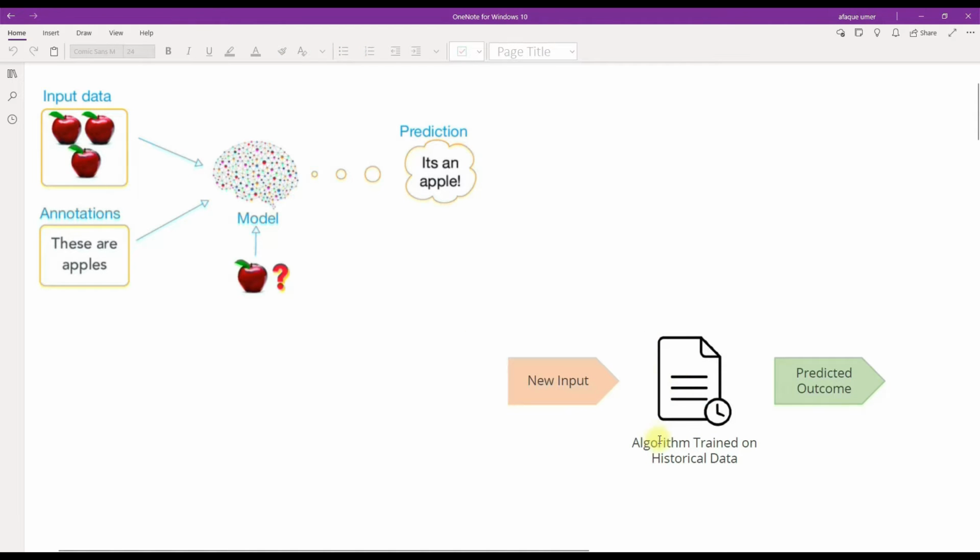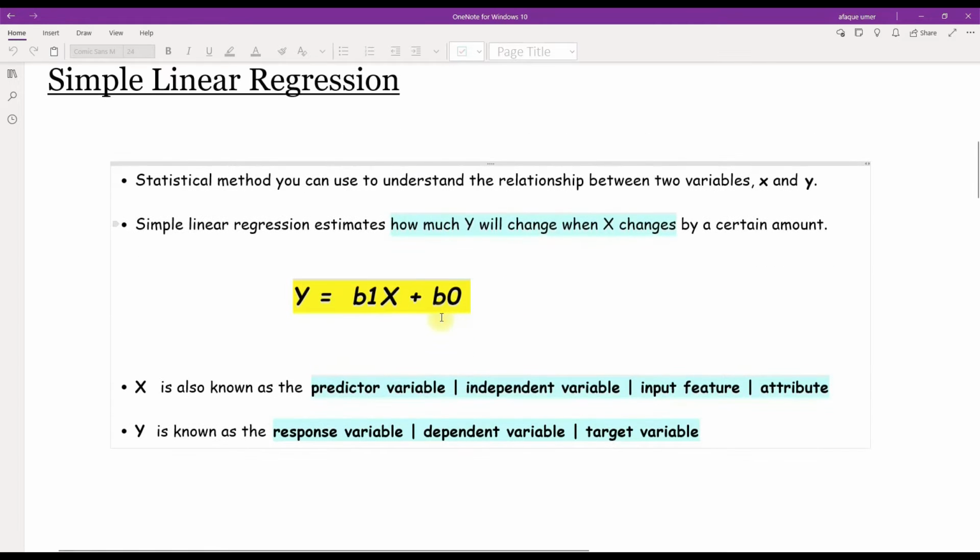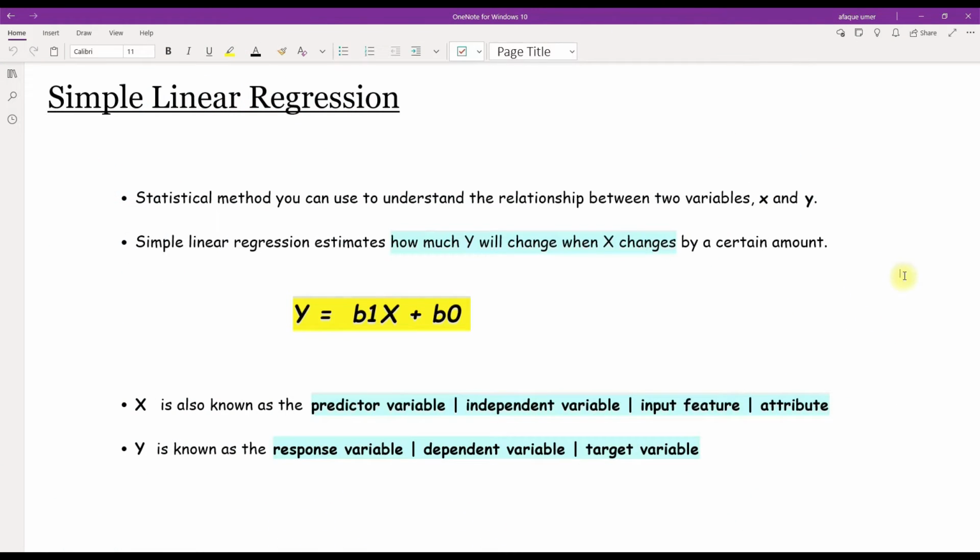So this is the whole concept behind machine learning. We have a model which is trained on some historical data, and when we provide some new input, based on the historical learning, the model is able to predict an outcome. This is a classification problem, where the outcome is a category, like apples or oranges. In regression, we don't have labels, we have values. The regression problem is related to making predictions about real world quantities. In real world cases, we'll have many features as input, but in simple linear regression we have only one variable as input.